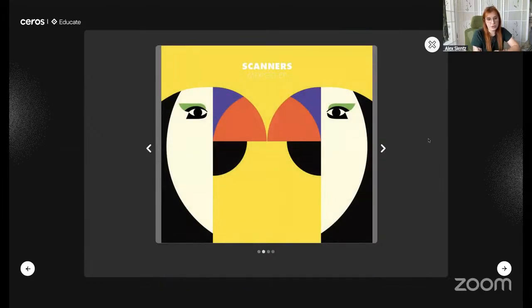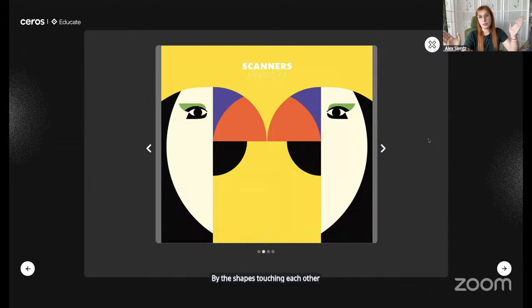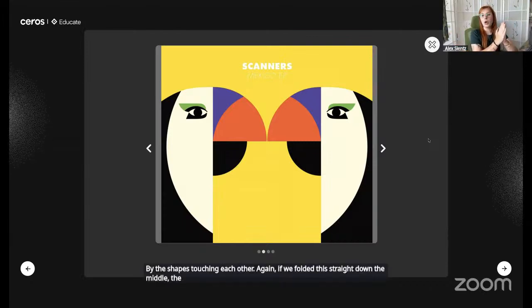This design utilizes graphic design in a great way by having the text above this curve that's created by the shapes touching each other. Again, if we folded this straight down the middle, the graphics would match up, but also the colors would match up. So it's symmetrical not just in the design, but also in the colors.